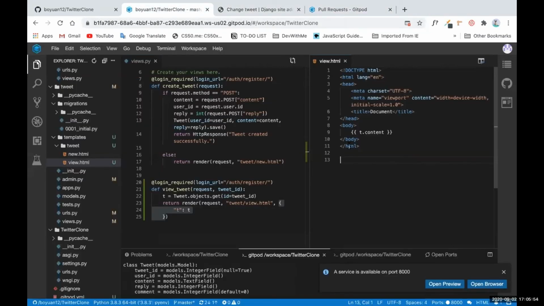Sorry to interrupt, but I have a syntax error in views.py. What's that syntax error? It says add login require login URL as register define view tweet register tweet ID, and then I wrote T equals tweet ob. Oh, now I spelled objects wrong.